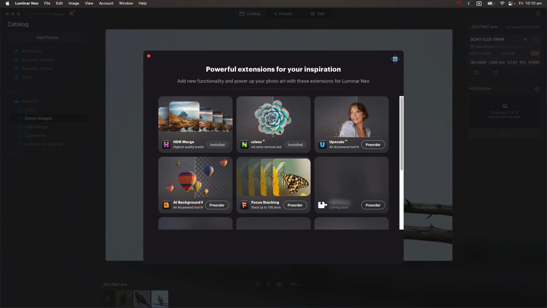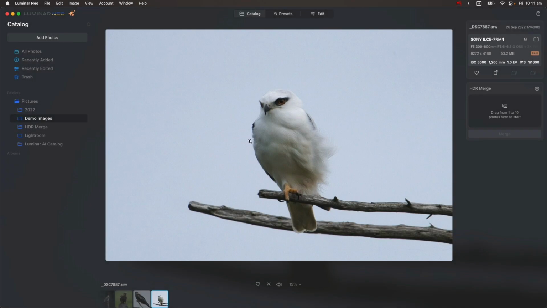As the name implies, it's really about noise removal and trying to maintain the detail without just stripping it all away to remove the noise. So that's really what Noiseless AI is about. Now, I've got a couple of images here of some birds of prey that I've taken, and I'm going to look at these images through Noiseless AI.